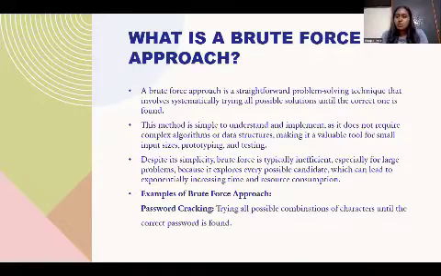What is brute force approach? Does anybody know? Let's talk about it. A brute force approach is a straightforward problem solving technique that involves systematically trying all possible solutions until the correct one is found. This method is simple to understand and implement as it does not require complex algorithms and data structures, making it a valuable tool for small input sizes, prototyping, and testing.